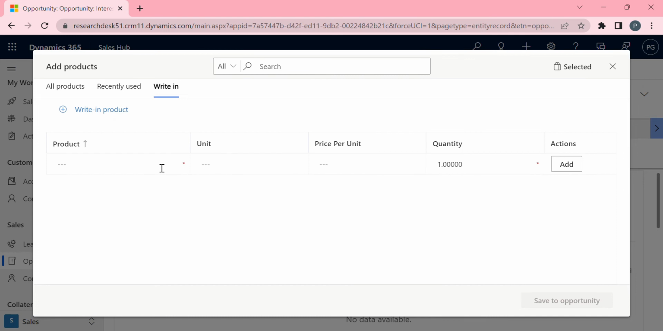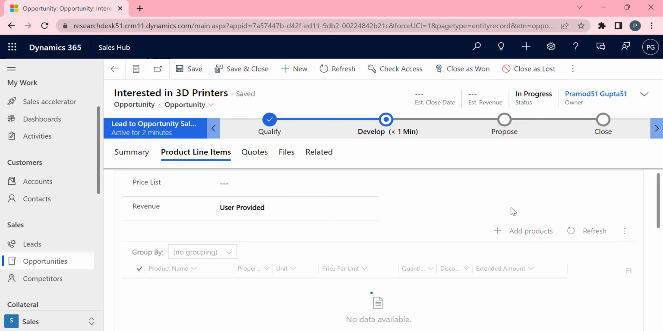We can add here a new printer, 3D, per unit cost, suppose it is 1000, and we will add. So actually we are adding a new product also in our system. We are adding this mapping, the same product, to the opportunity.